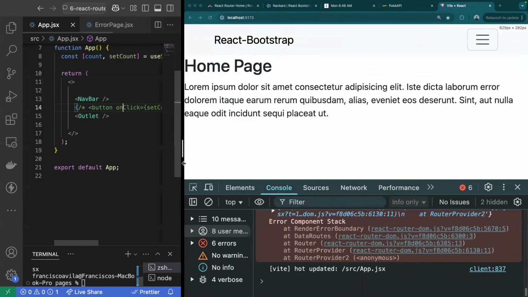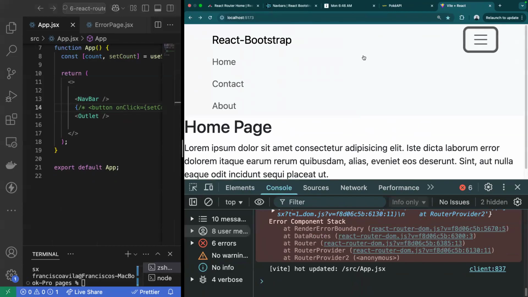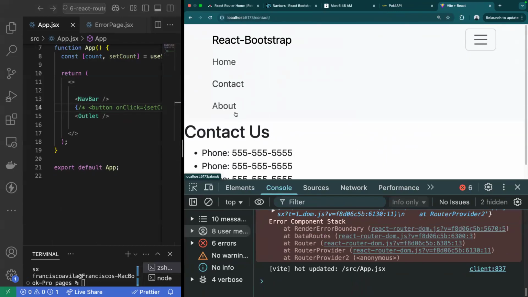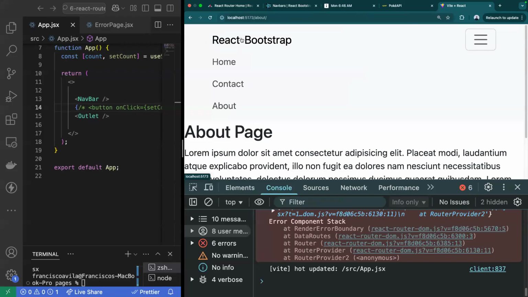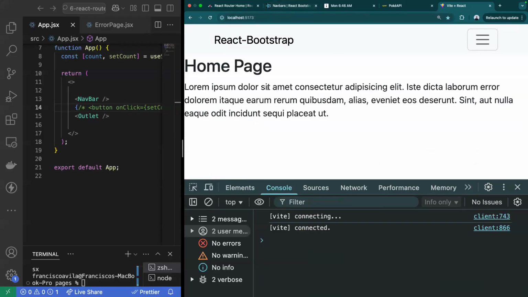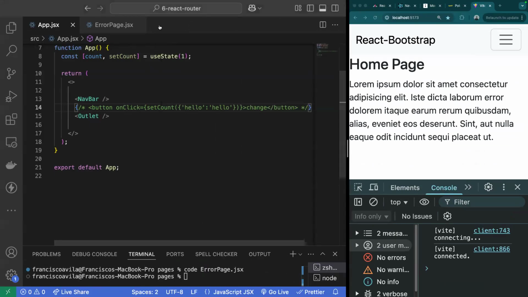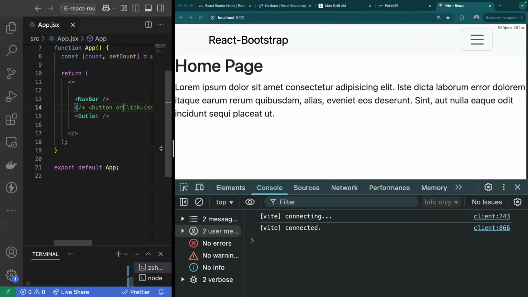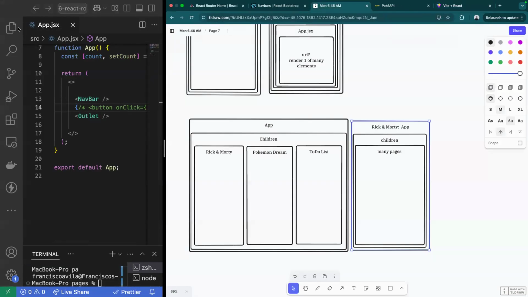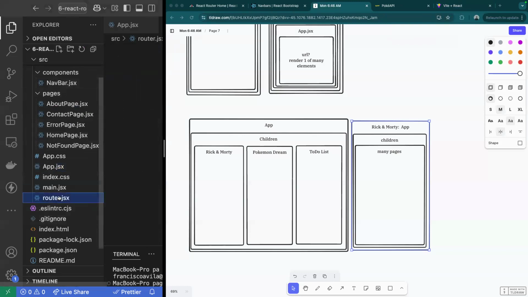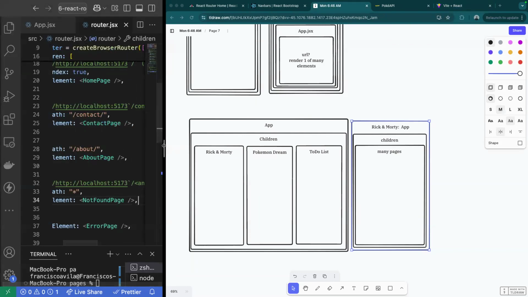Perfect. And now we're back to our regular Bootstrap. Our project is running. Our project has children, and it has an error element. So just to break this down, let's take a look at our drawing and take a look at the router at the same time that we are moving through this.